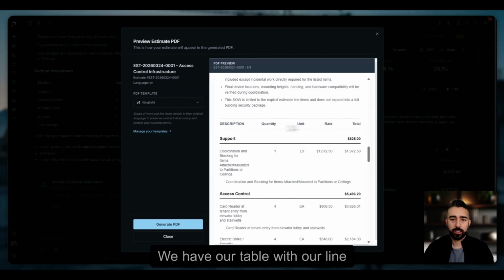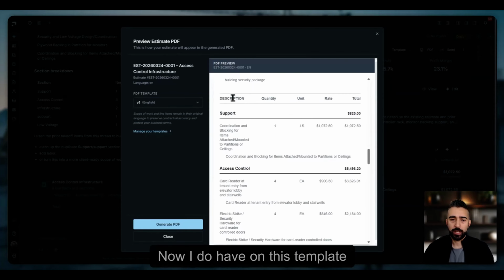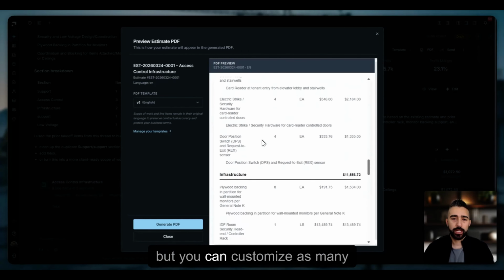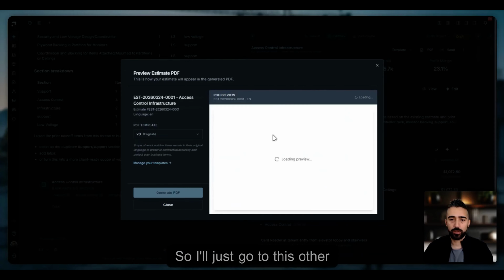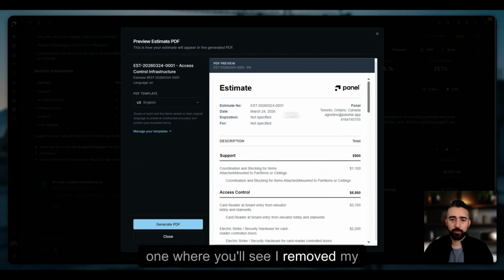We have our table with our line items. Now, I do have on this template all the details here with quantity, unit rate, and so on. But you can customize as many templates as you'd like, even different languages. So I'll just go to this other one where you'll see I removed my scope of work.